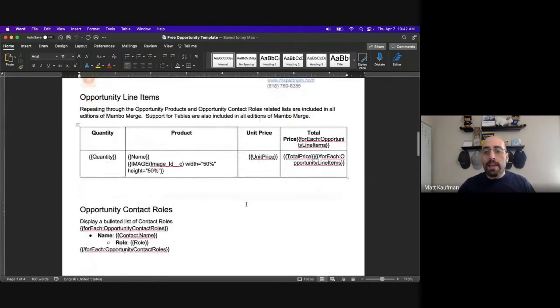Down here, we have a table. And this table is doing a for each, which means for each opportunity line item in the opportunity line items related list, which is what we just looked at in that template builder, go ahead and insert a row with the following information. And so we can see quantity and the name and the unit price and so on and so forth. And then we end that for each with a close tag.